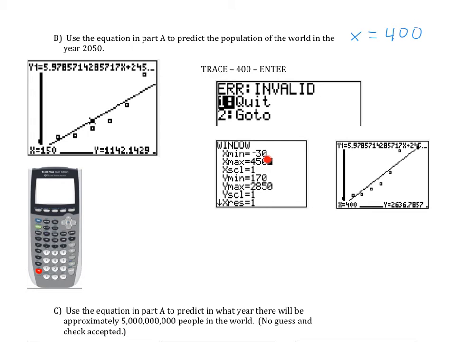Okay? Once you've done that, hit your graph key again. Go back to your graph. And then I want you to hit trace 400, enter again. But again, before you hit enter, you need to make sure that you're stuck on your line. So when you hit trace, check to make sure you're on your line. If you're not, you have to scroll up or scroll down. Okay? So once you're on your line, hit 400, hit enter, and you should get an answer like this down here.